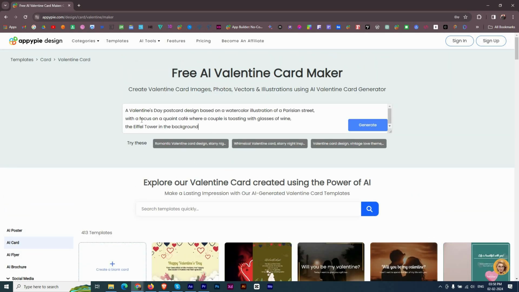All you have to do is write a prompt with all the details that you're looking for and click on Generate.